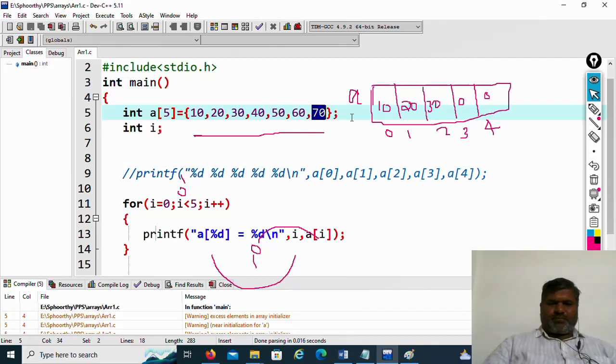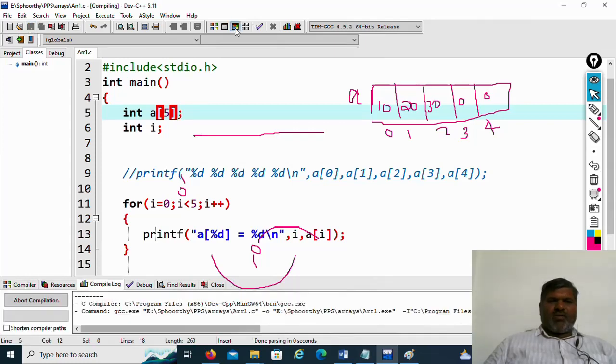Now suppose you want to store zeros in all the array elements. By default it contains garbage values, as we have seen. Let me check that. Save your program and run it.